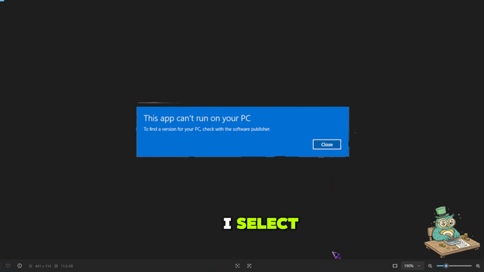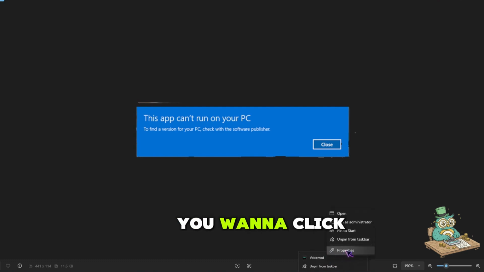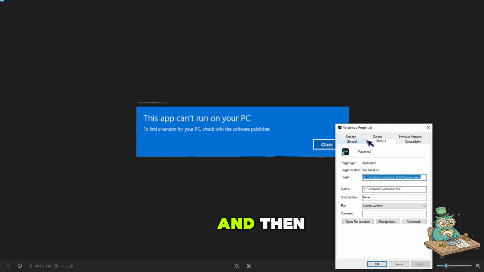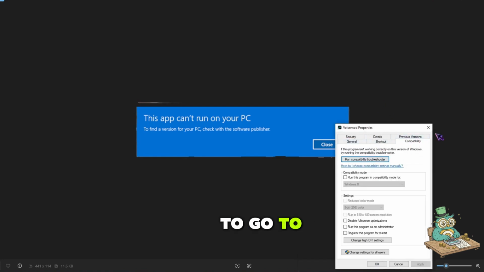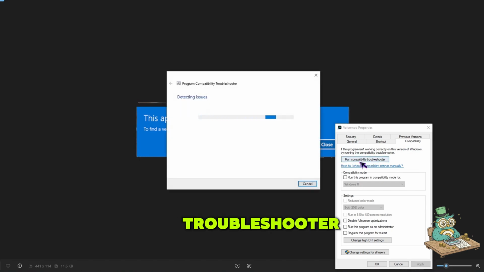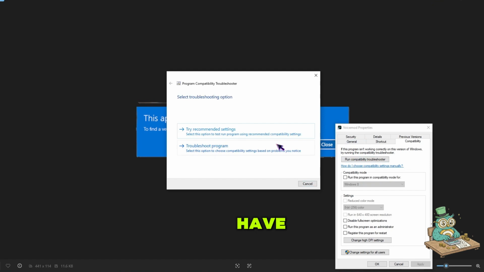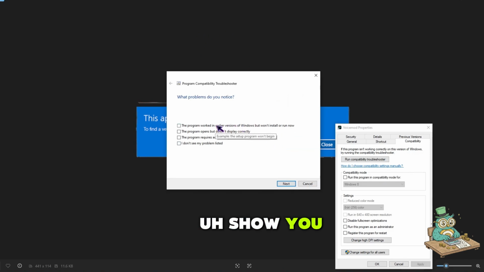So let's say I select a random app here that I have. So let's say VoiceMod. So you want to right click on VoiceMod or on the app, and then you want to click on the properties, and then you want to make sure to go to the compatibility tab, and then you want to run the compatibility troubleshooter. Now, if you have this problem, usually it will show you the issues in here.